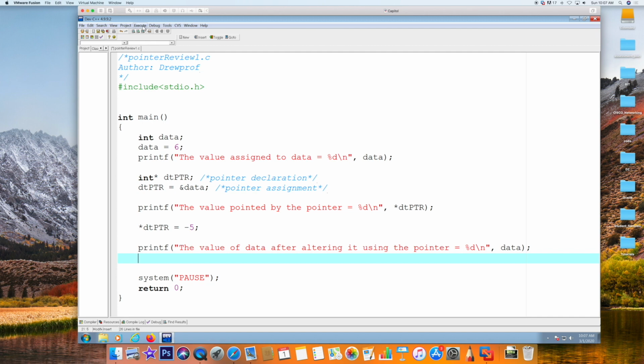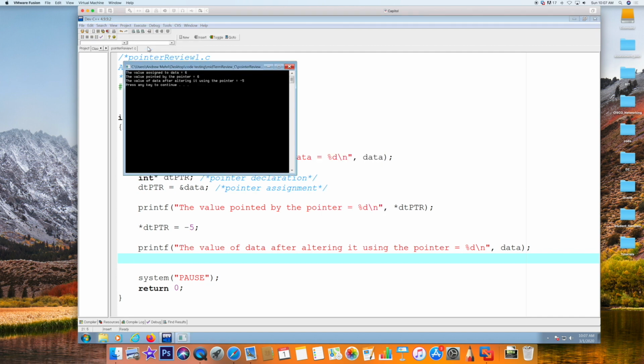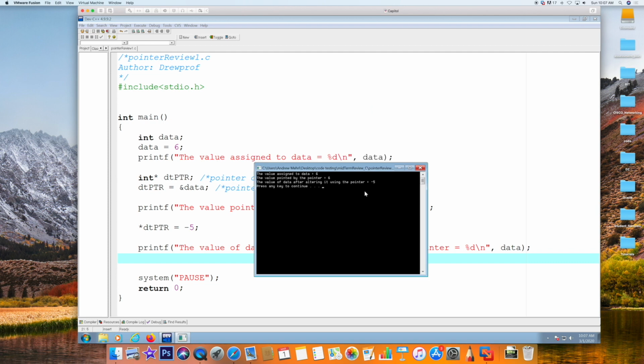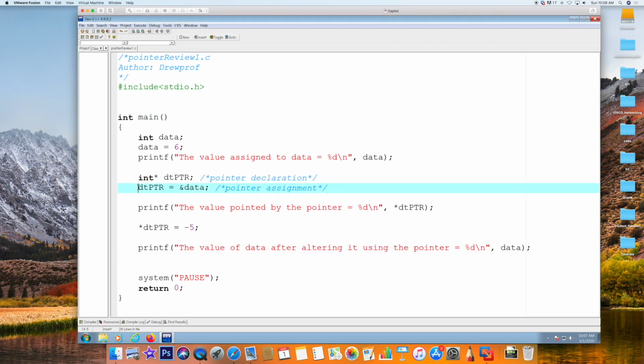All right, so let's do that. Compile and run. And there you go. As you can see, the value of data after altering it using the pointer equals -5. So the pointer, dataPtr, allowed us to alter data since we have full access to that memory location. As I mentioned before, everything is right here. This is where the magic happens. Once you assign the address of data to that pointer, you have full access to it.